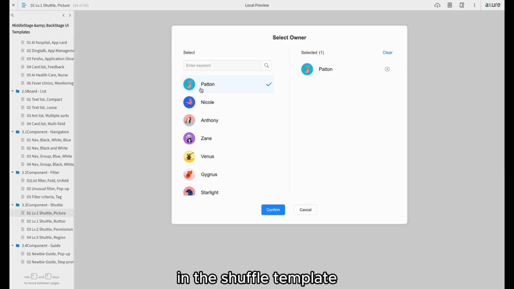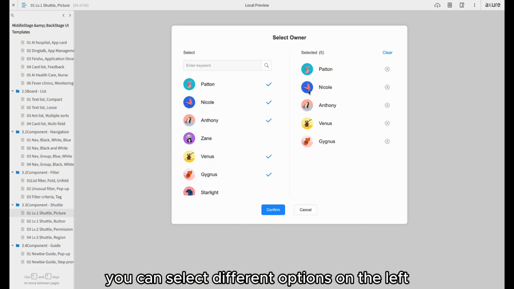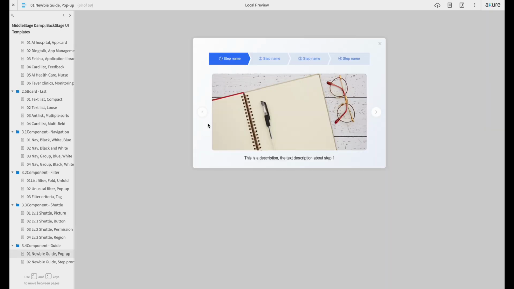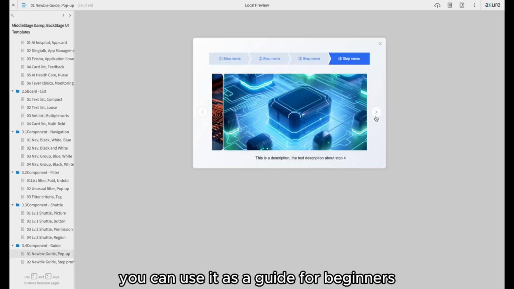In the shuffle template, you can select different options on the left and deselect them on the right. Next is the guide template. You can use it as a guide for beginners.